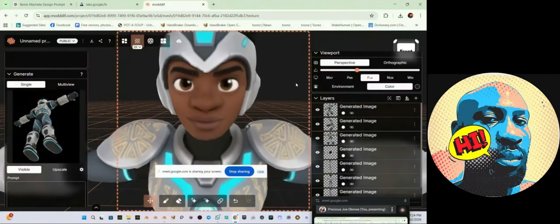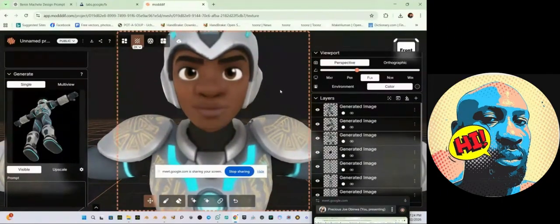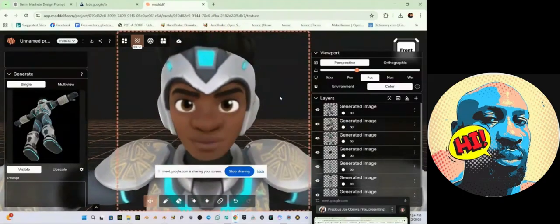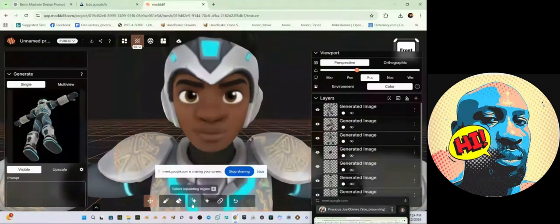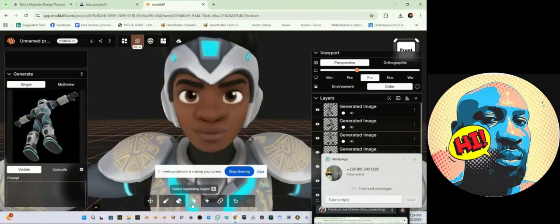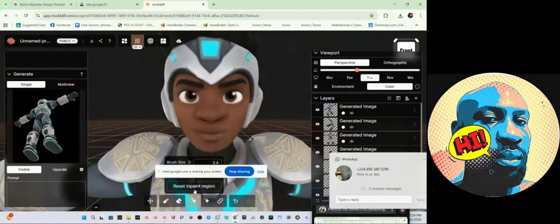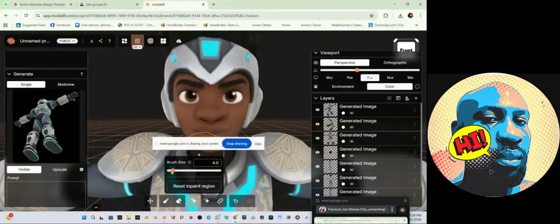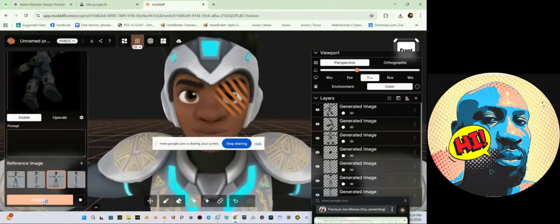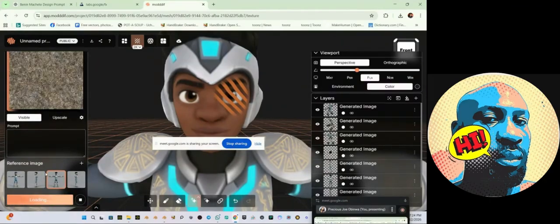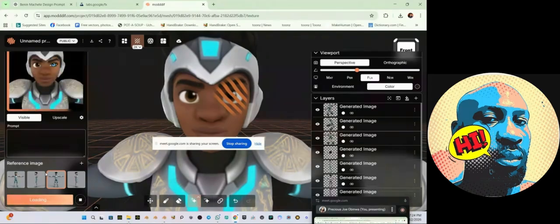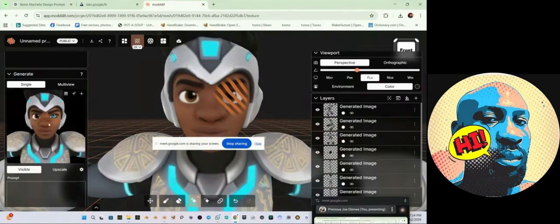And if you feel like you don't like the details, maybe the details are not good enough for you, you can even come in close like this. There's some parts you do not like. You can come in close like this, and then I can take this brush, reduce it. I can paint this eye if I want to change this eye, and I can come down here, generate it. Can you see? And it will come in and do it for me.